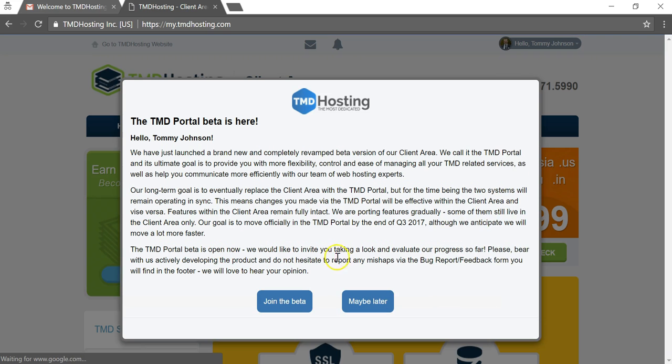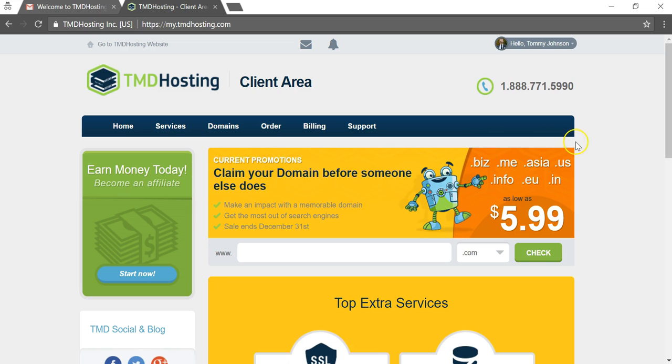And you'll log in. You may have some prompts that they give you right when you log in, but we don't have to worry about that for now. I'll just quickly give you a rundown of the client area here, and then we'll get into actually how to install WordPress.